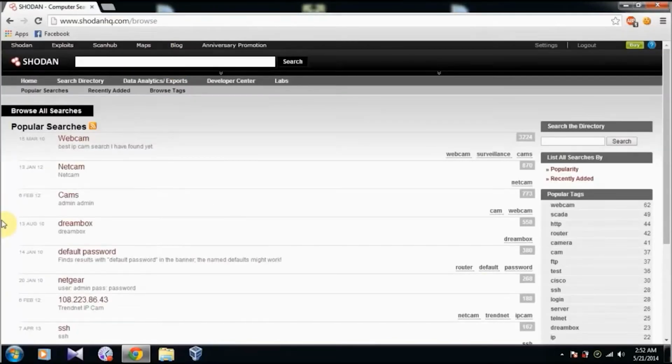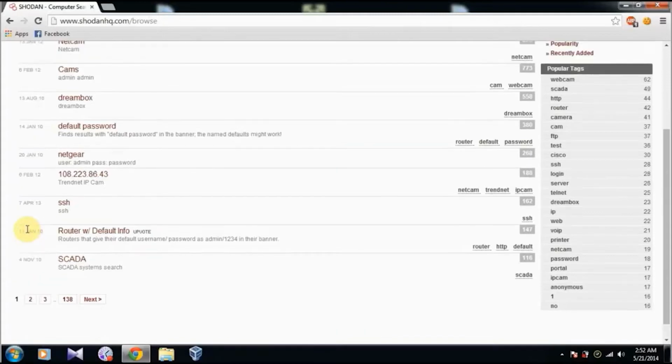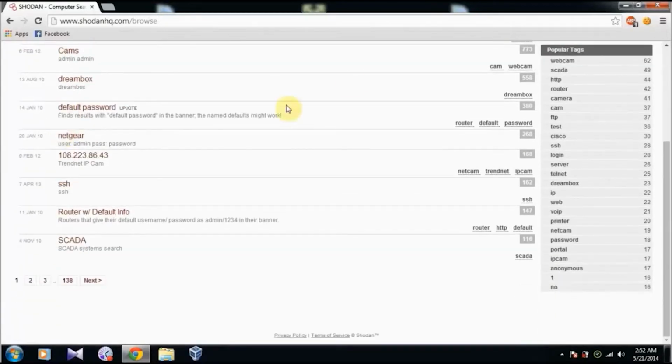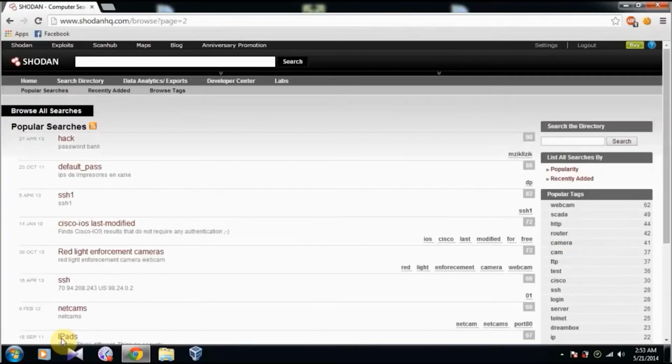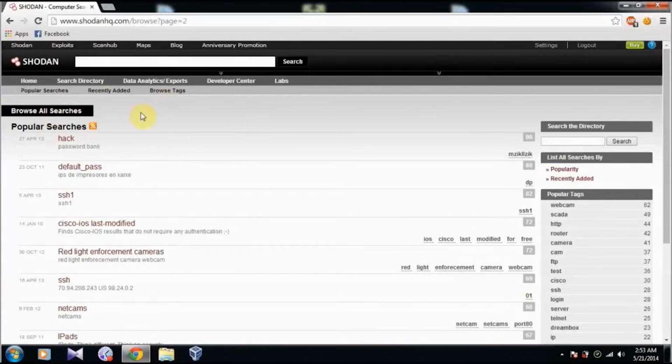And there are a lot more dangerous things than webcams over here. Take for example this one, a SCADA system, which is something used by industries, and if an attacker manages to get into it, he can do a lot of devastating things to the industry. So you can see a few Netgear devices over here, default passwords, cameras, and a lot more things. So this is just the gist of Shodan. You can do many more functions with it, and hopefully you will browse this website and learn more about it.